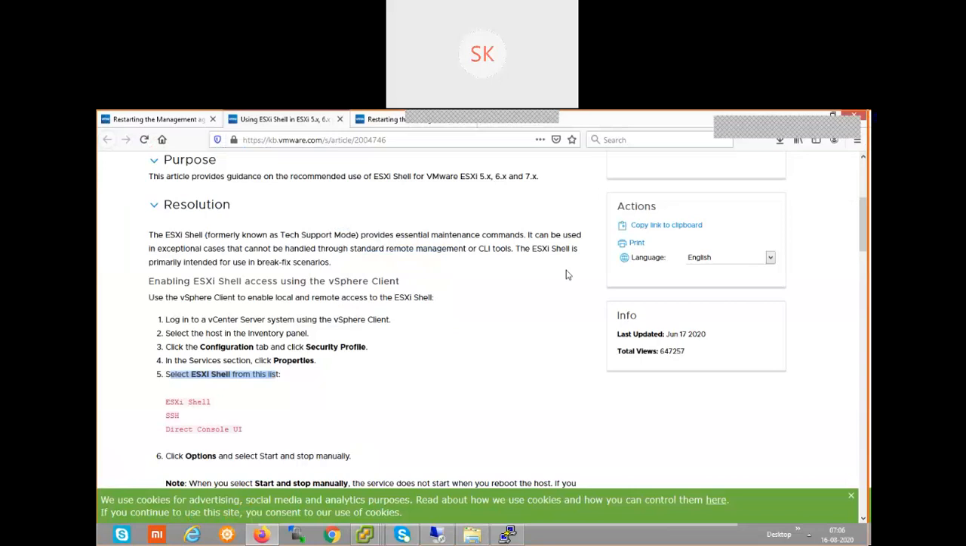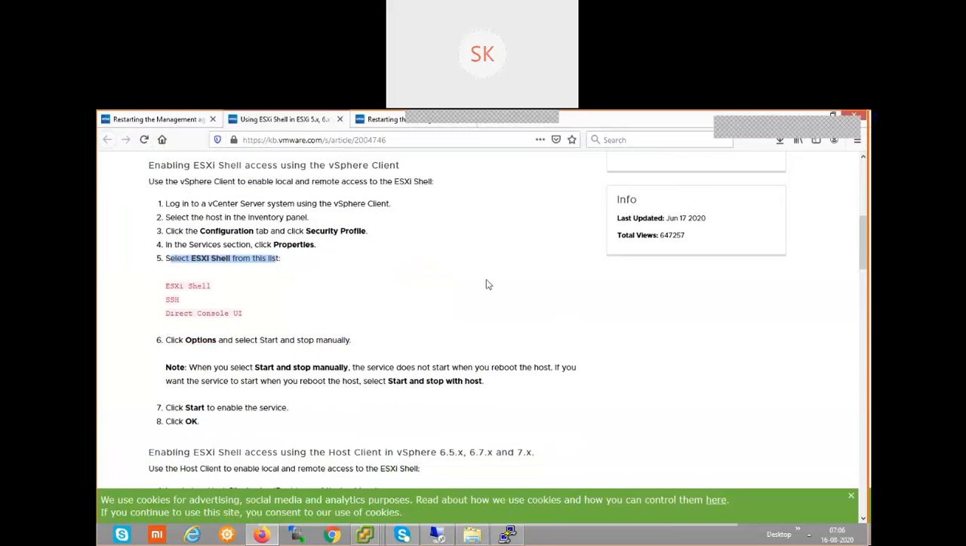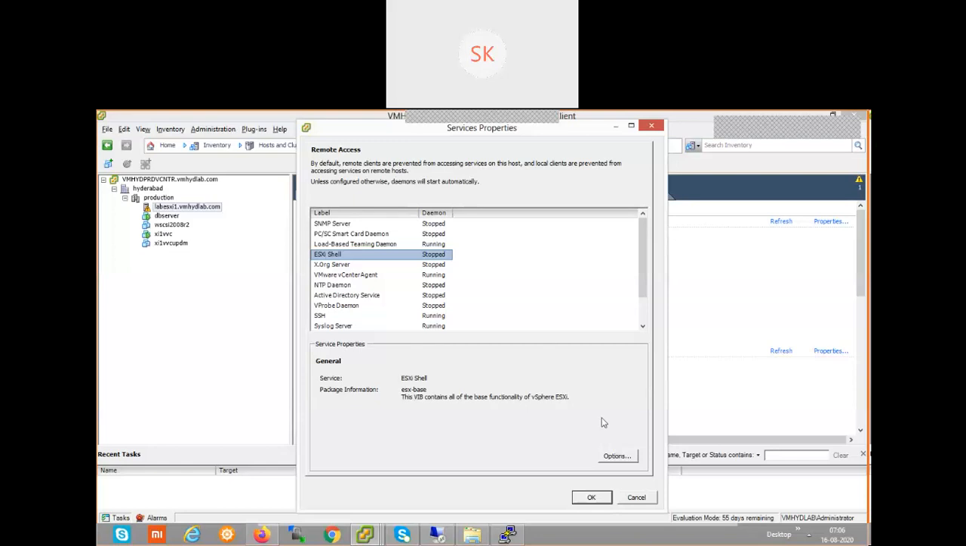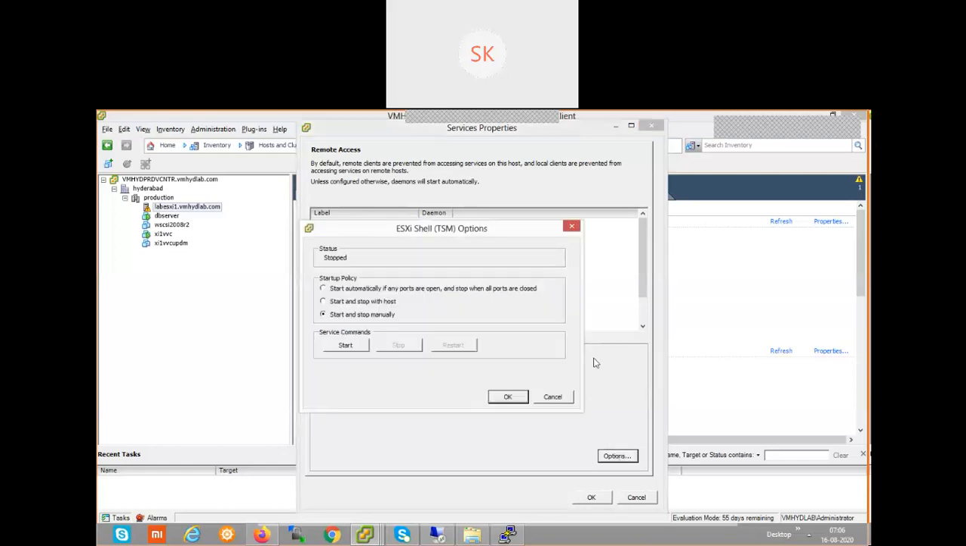Click options. Point number 6. Click options. Where is that options? Yes. Now what is the step? We need to start the service. See, you are not sure how to perform the action, but the KB VMware article is going to provide a clear concept, clear information on where to go. Okay, go back to the article.